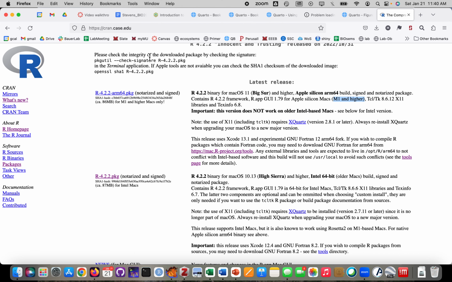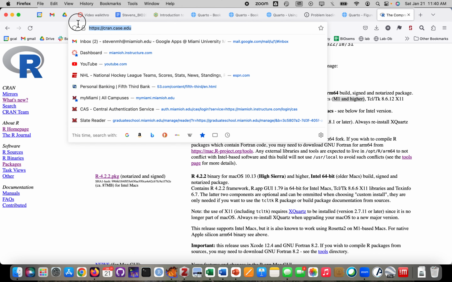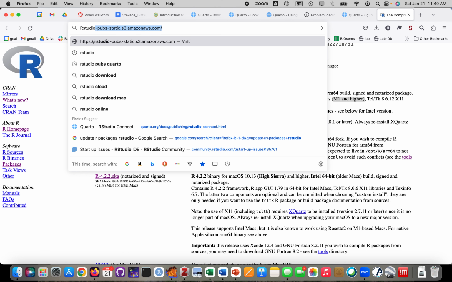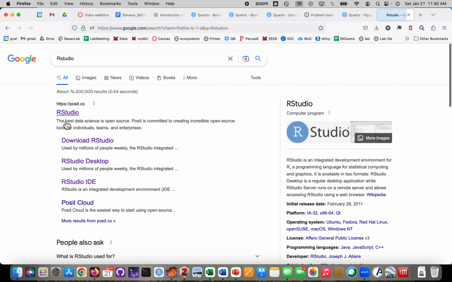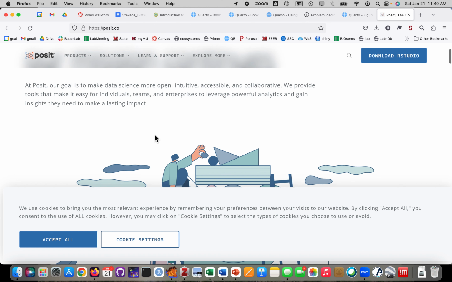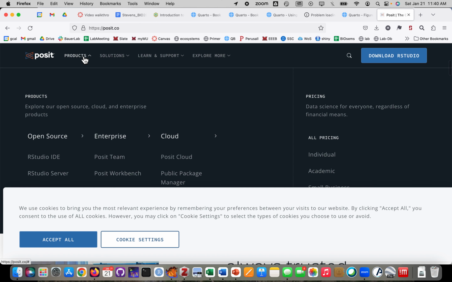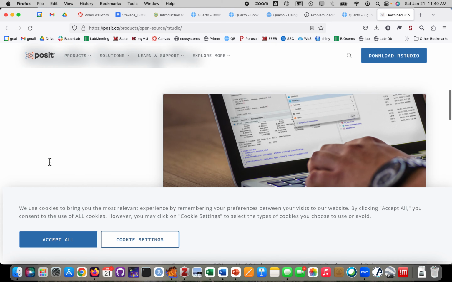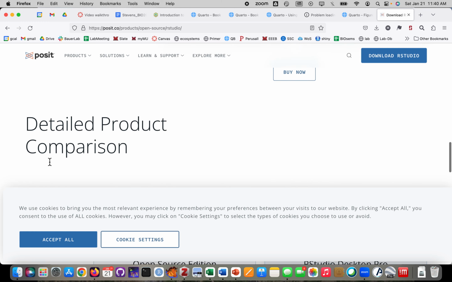That's for R. Now, to download RStudio, I just type in RStudio, all one word. I search for it, and there we are, RStudio. It gives me some information. I look for products, these products right here, and I want open source. I want the Studio IDE, the Integrated Development Environment. I click that, and it gives me a lot of stuff.